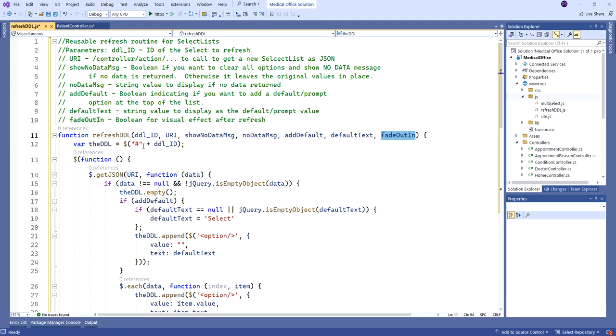So the first thing we do is we go using the pound sign to indicate we're looking for an ID, right, of the drop-down list ID. So it might be, as I said, something like doctor ID, for example, right? And we grab that reference to that object.